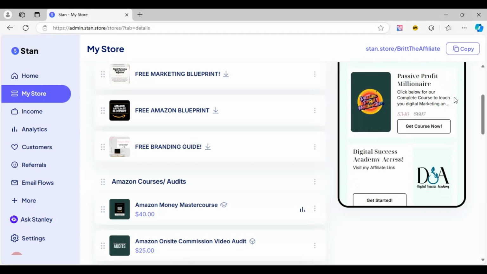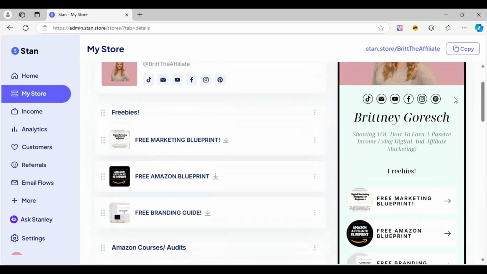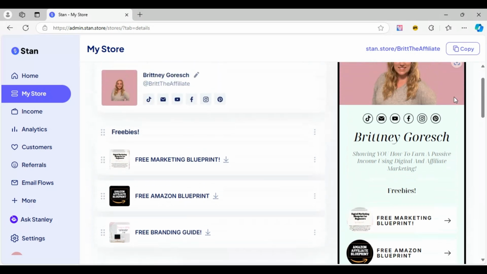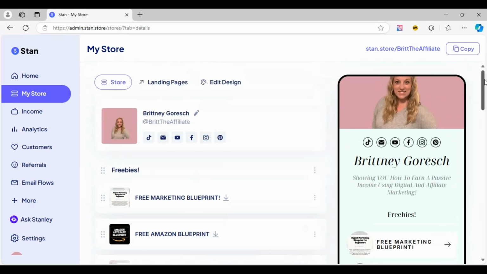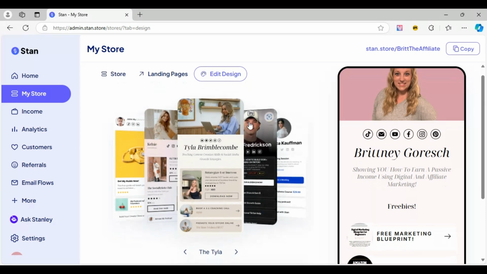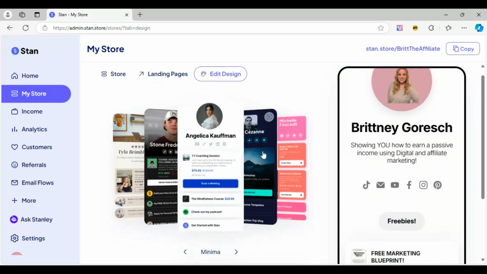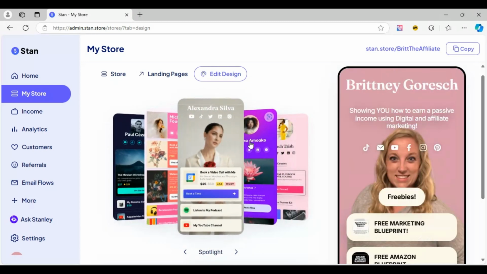The fact that you can section everything off and make it look the way you want it to is absolutely amazing. I love that part about Stan. It also is super easy to customize. So let's go over to the edit design. You can change whatever you'd like to, no matter how you want it to look. You'd be able to do so, and that is huge.